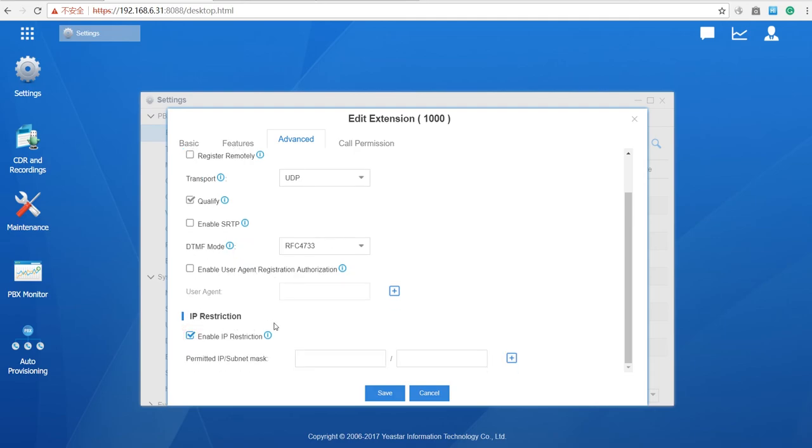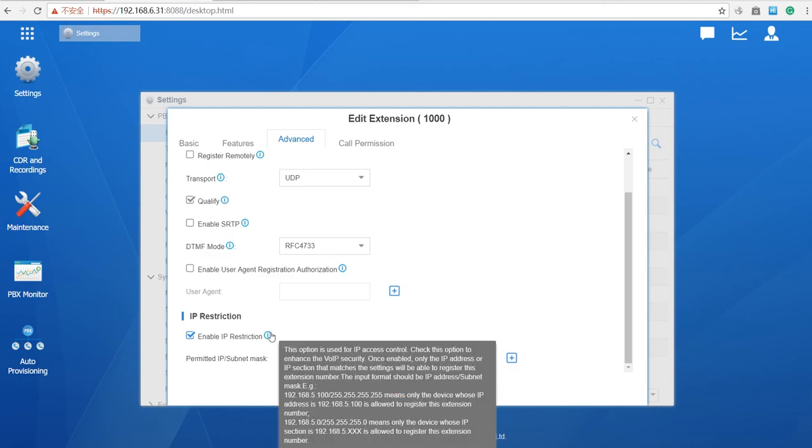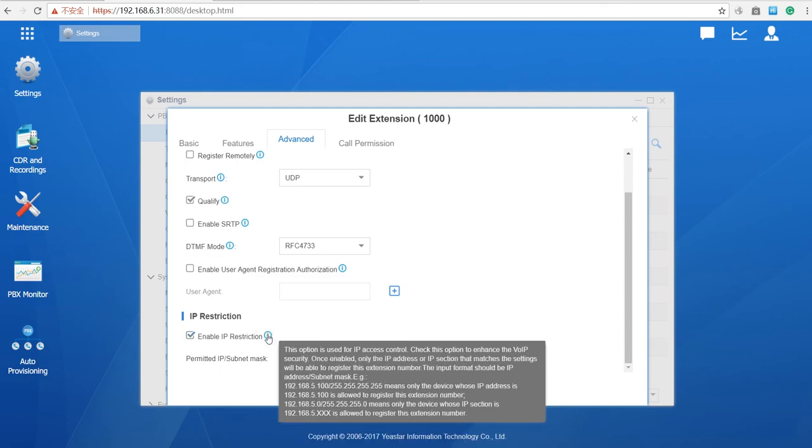So this is why we have IP restriction right here. In IP restriction, you can define what kind of IP address can register to this very extension, as shown right here. Once you enable this feature, only the equipment with the IP address that matches the rules you have set here will be able to register to this extension. Otherwise, other equipments with different IP addresses, or IP addresses that do not match the rules here, will not be able to register. This way, we have narrowed down the list to certain local equipments, and we will be able to deny most of the illegal intentions to register to this extension.